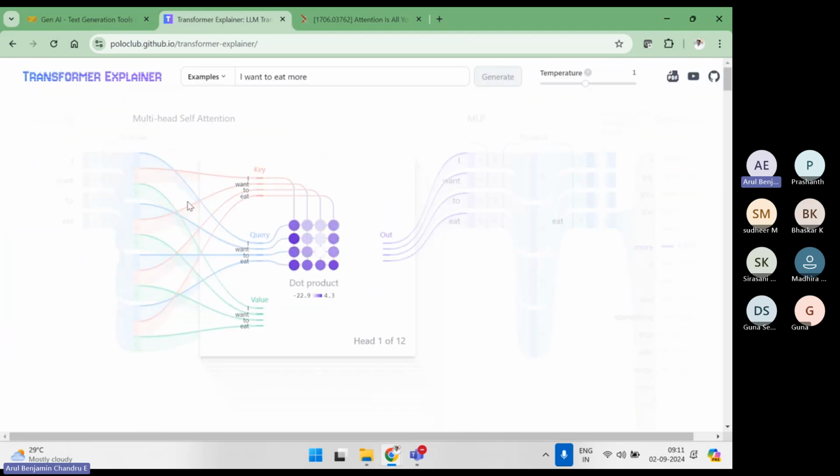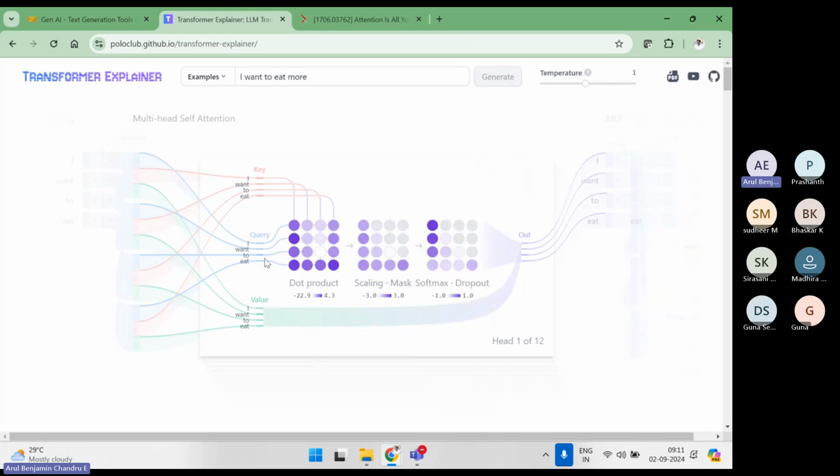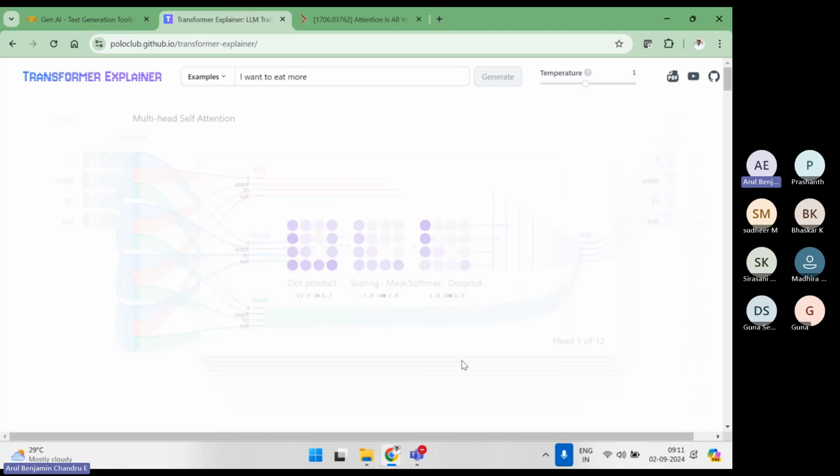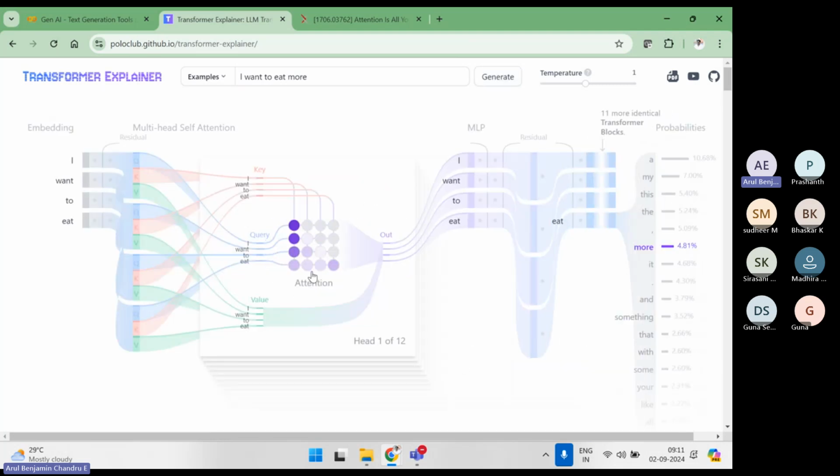If you see this, there is some visualization happening, right? There are a lot of things behind this. These are all part of the transformer architecture. This is how attention works. Even I am not able to understand everything happening behind it, but we don't need to know everything out of this.